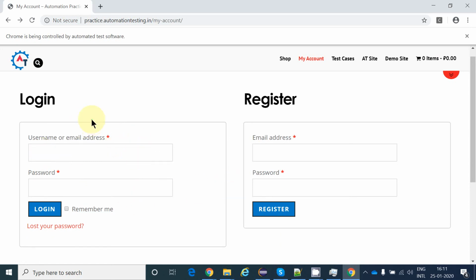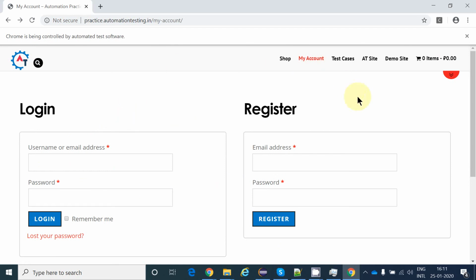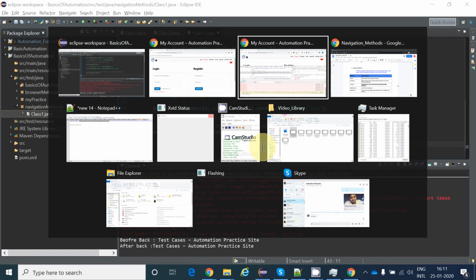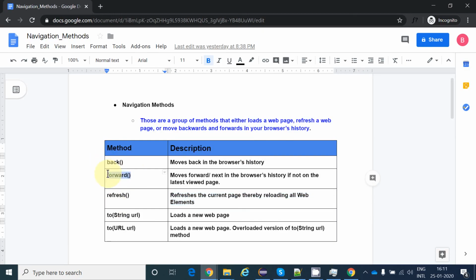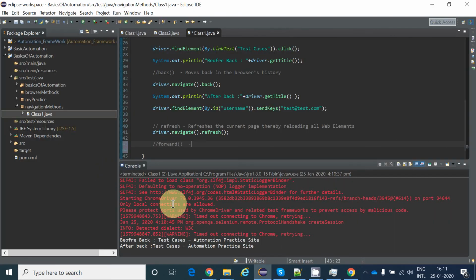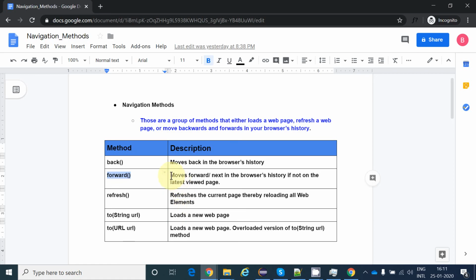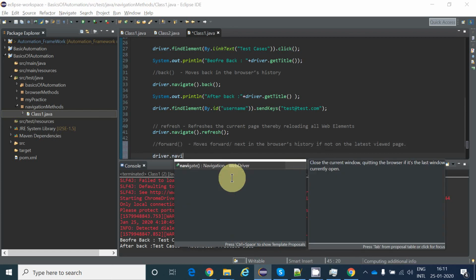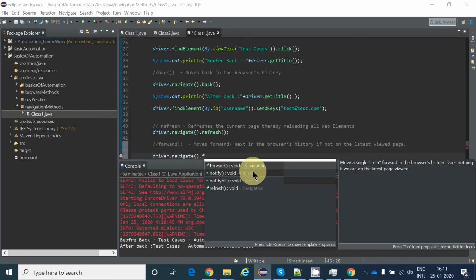Now we will use the forward method to go again to the test cases page. So how will we do it? For that, we will use the forward method. What it will do: it moves forward or next in the browser's history, if not on the latest viewed page. So now how will we use this method? Driver dot navigate dot forward. You can read the documentation: move a single item forward in the browser's history. Does nothing if we are not on the latest page viewed.